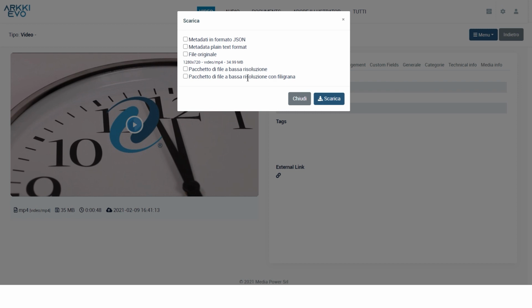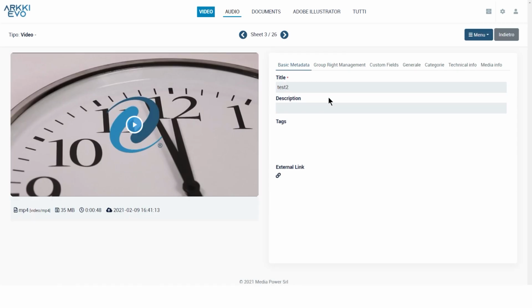Select the options of interest, then click Download to start the process. A zip folder containing all the selected files will then be available from your browser.